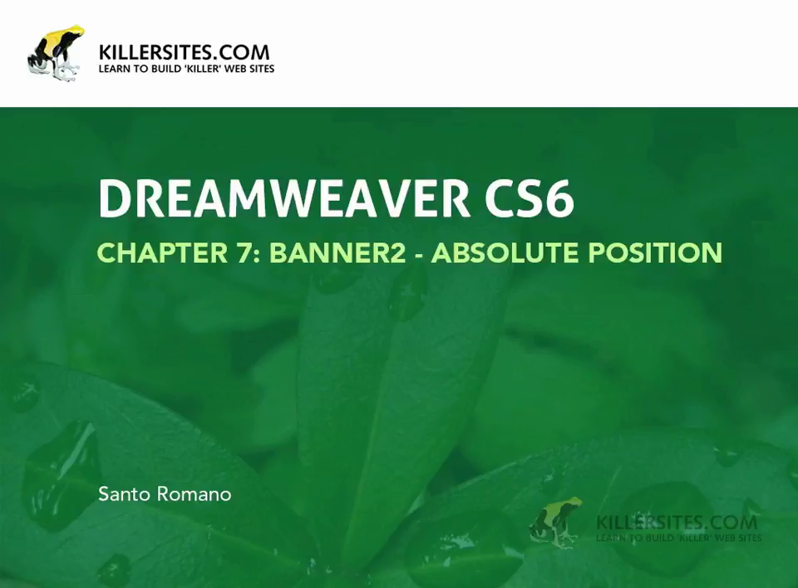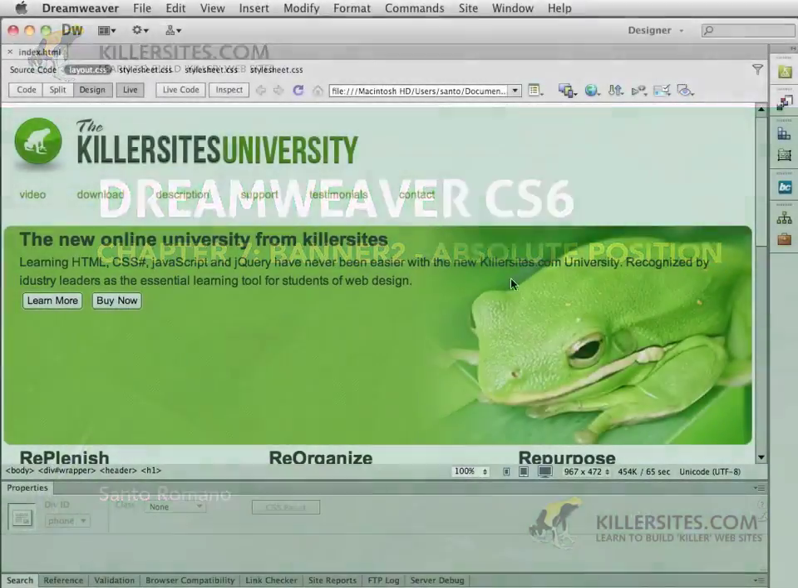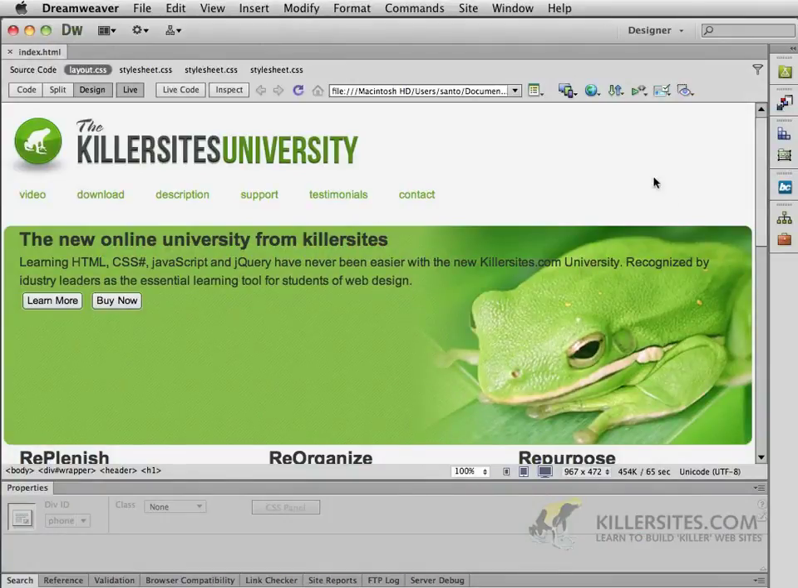In this next movie, I'm going to be addressing the sticker, or the advertisement, the advert, that's going to appear right here above the banner. In order to do this, we're going to implement a little bit of a trick that we saw in previous videos, and that is to absolutely position an element within another element.